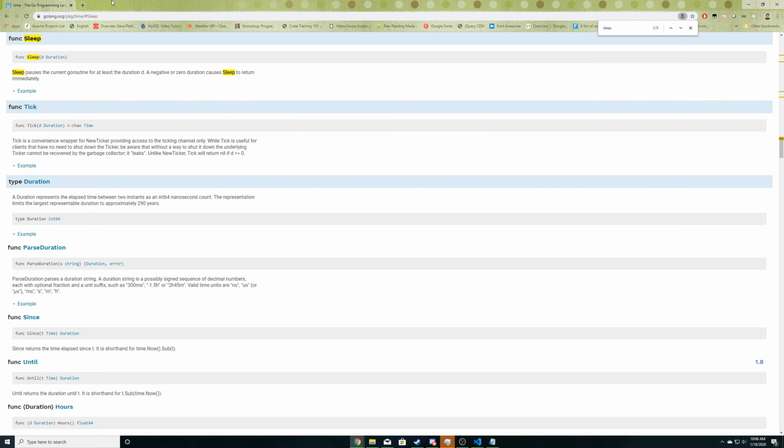If you look at the documentation for the sleep function, it takes a parameter of type duration, and it says that sleep pauses the current goroutine for at least the duration d. A negative or zero duration causes sleep to return immediately. So we're going to use this function to cause our goroutine to pause for an X amount of time before it executes again to ping the site.